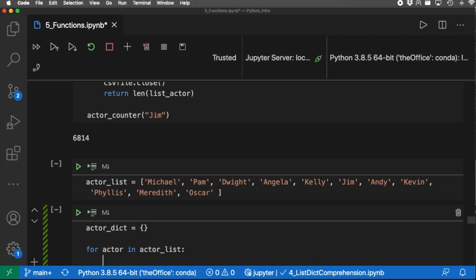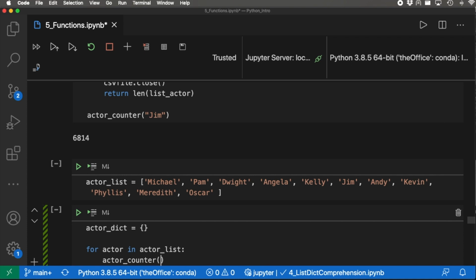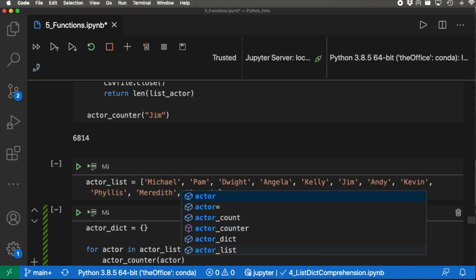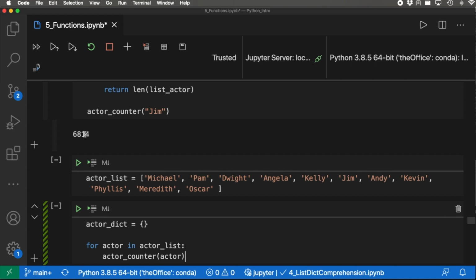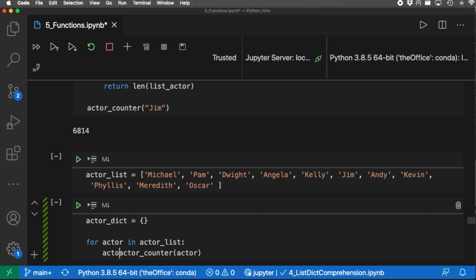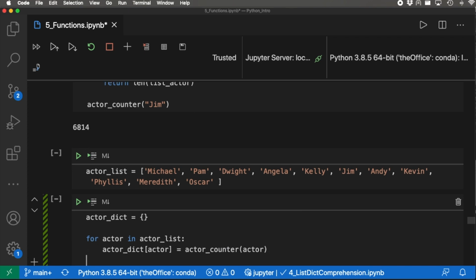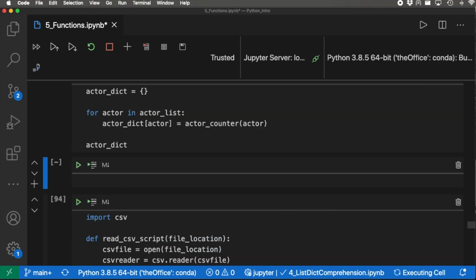we want to do this function, right? So that actor counter. And remember, we need to feed in those names. So we're going to feed them in one by one. And remember, it returns a value. And we want to basically build a dictionary of these items. So what we can do is assign this. So actor dict, and then for the key, we'll use the actor name. And then for the value, we'll use what's returned from the function. And so, yeah, we then can print it out. So actor dict, do Shift Enter.